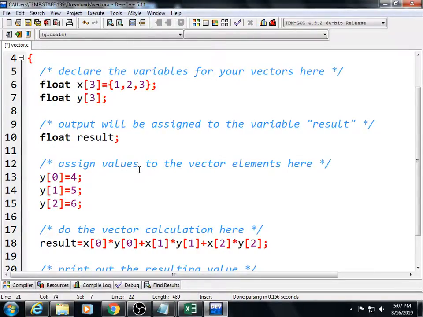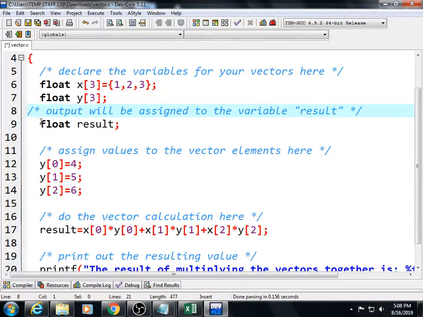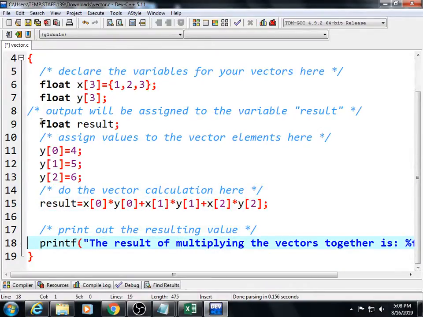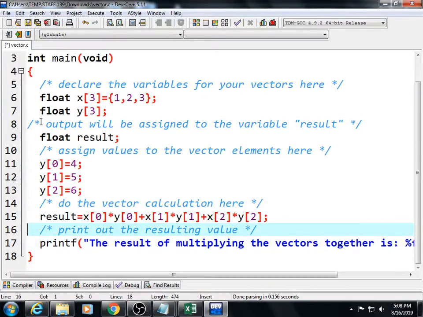Input, process, output. So in this case, this is just a simple calculation. Input, process, output. There must be some sort of output, right?